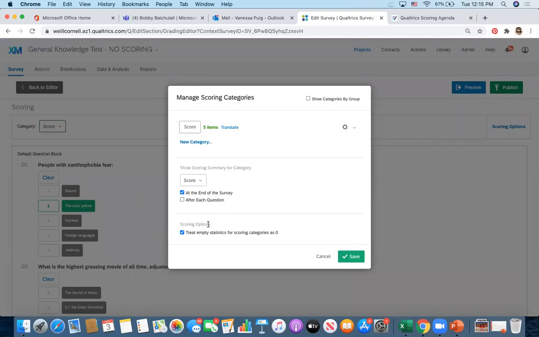But remember when I showed you how my scores looked at the end of the survey? This is the automated way to do it. I can decide that I want, at the end of the survey, for you to see your score and how you did. That was that yellow section that showed you what the correct answers were and what the wrong answers would have been.